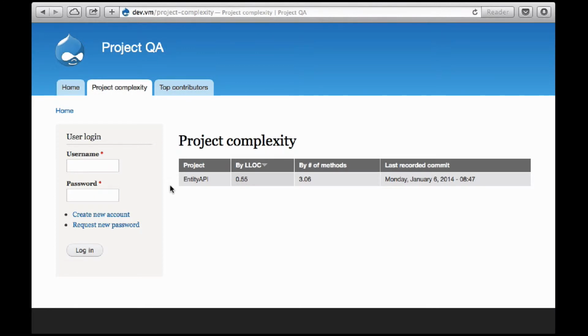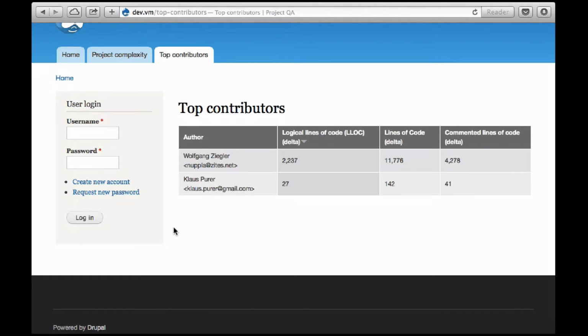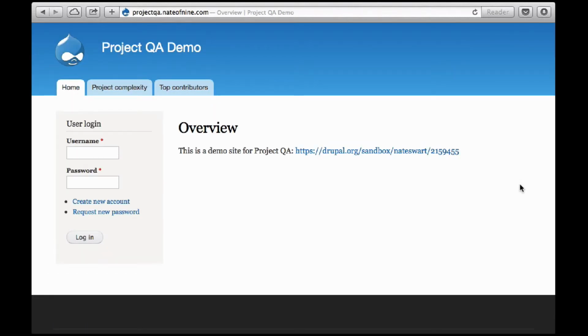This view is going to list all the separate repositories you're tracking and then sort them by default by the cyclomatic complexity divided by the logical lines of code and the cyclomatic complexity divided by the number of methods. It also shows you the last recorded commit that it has currently imported. Top contributors shows you all the commit authors as they appear across all the projects you're tracking, and then it shows you the delta information. So this isn't an absolute number of the lines of code that they've contributed, but just how many lines of code they've changed.